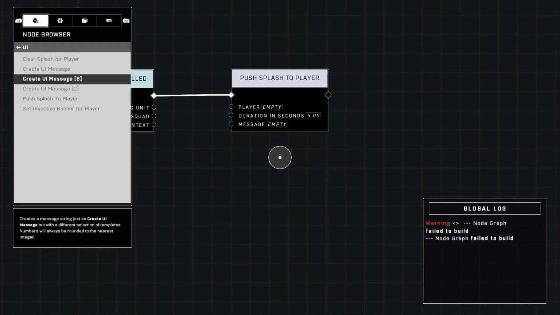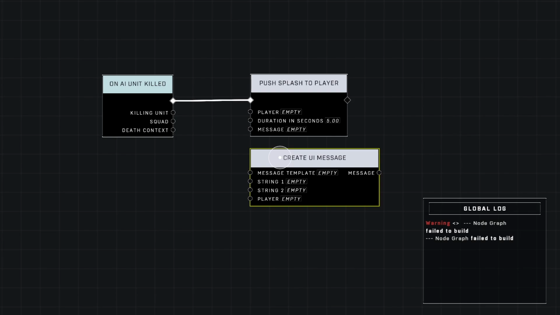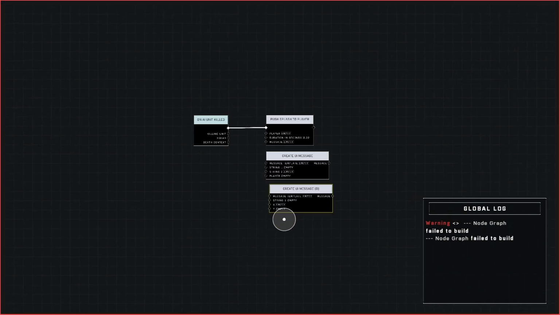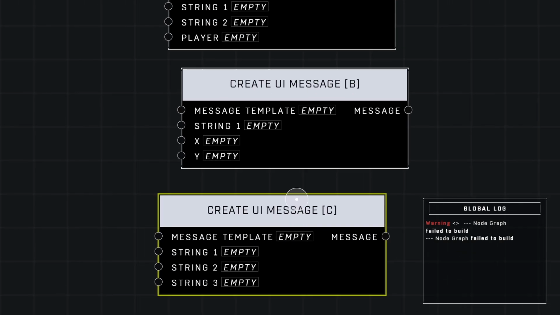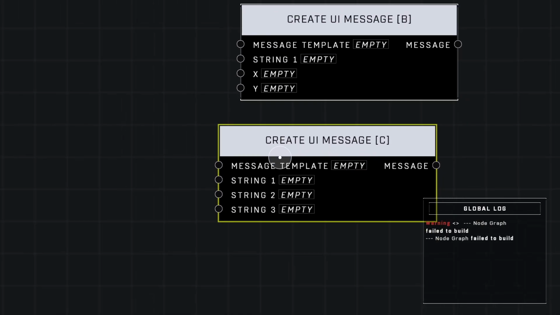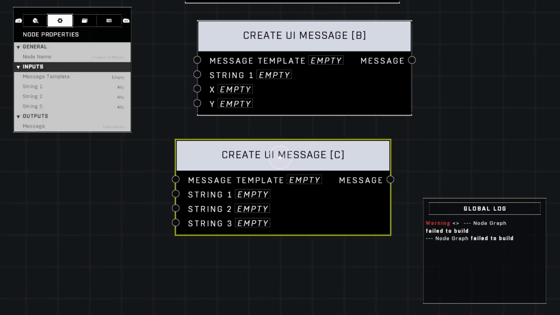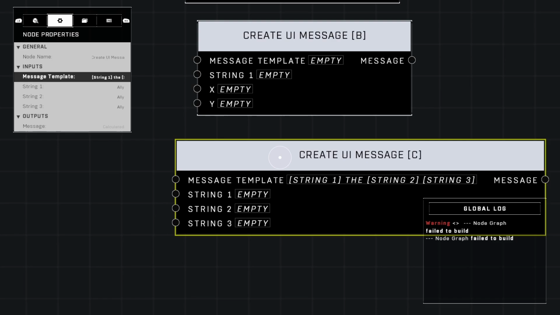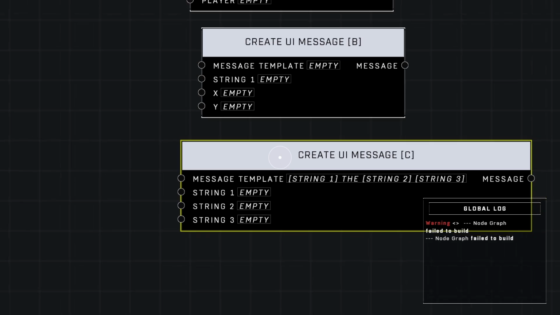So now we need the actual message that's going to show up. What does the message contain? You'll see this thing called create UI message, and then you have another one, create UI message B and C. The only difference between these three is the template and the input you can use. This one is mostly for different words. They each have different templates too. See, this one is string 1 during string 2 string 3. So basically something like protect during enemy invasion. That's what you can have set to this, or protect the enemy invasion, so that's what you can do with one like that.